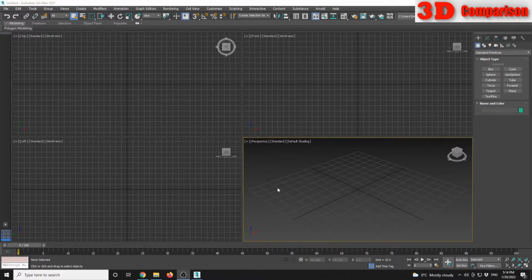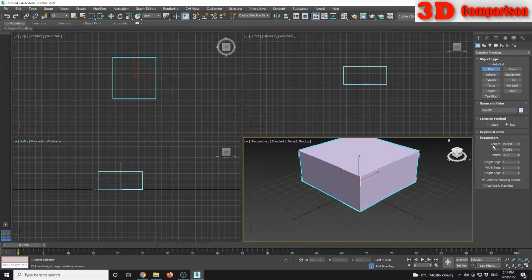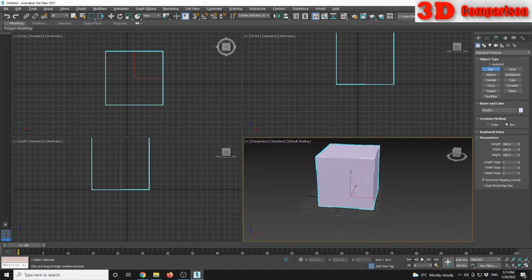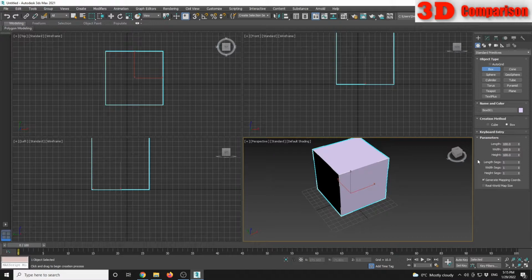Okay, so if you have just installed 3ds Max and you would like to model something at a true scale, for example, if I define a box, I can input the parameters over here: 100 length, 100 width, and height 100. But I would like to know what exactly is 100. Is the dimension in millimeters or inches or something else?